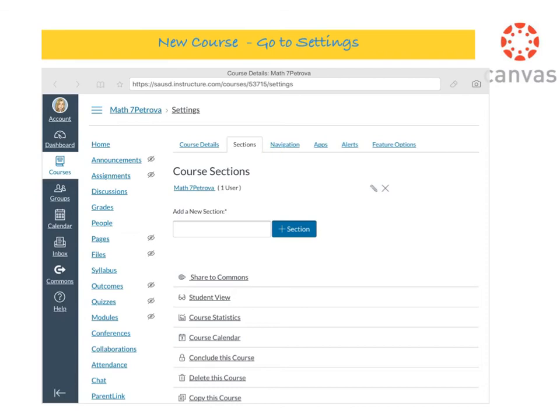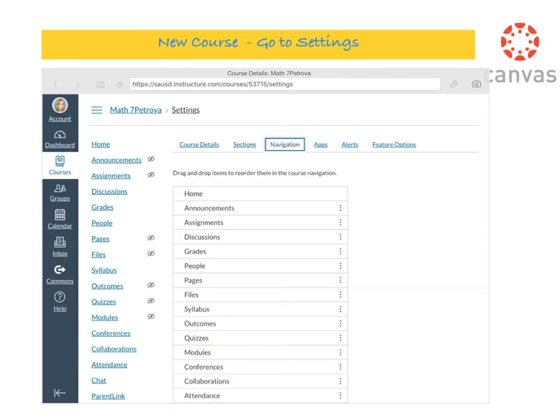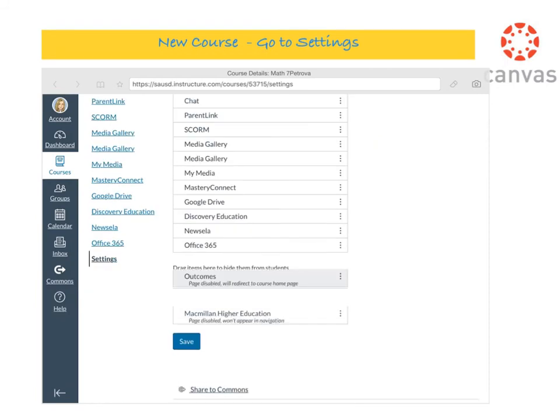So click on navigation. And the important part right now is to see how I can drag things, so you can reorder things and you can hide them from students. So drag and drop items to reorder them in the course navigation. If you do that but then you do not save, it's not going to change. Trust me, I've done it multiple times. So it's okay to make mistakes.